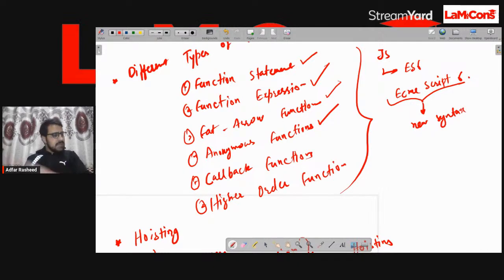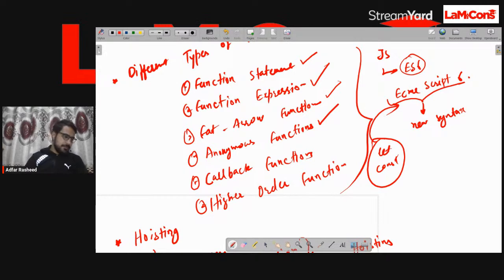Which means there were already some syntaxes for functions, maybe for other types of coding concepts. But if we talk about this version of JavaScript, it gave us new features. For example, let and const, these two keywords were given by ECMAScript 6. Similarly, there's also one type of function inside JavaScript which is called fat arrow functions.